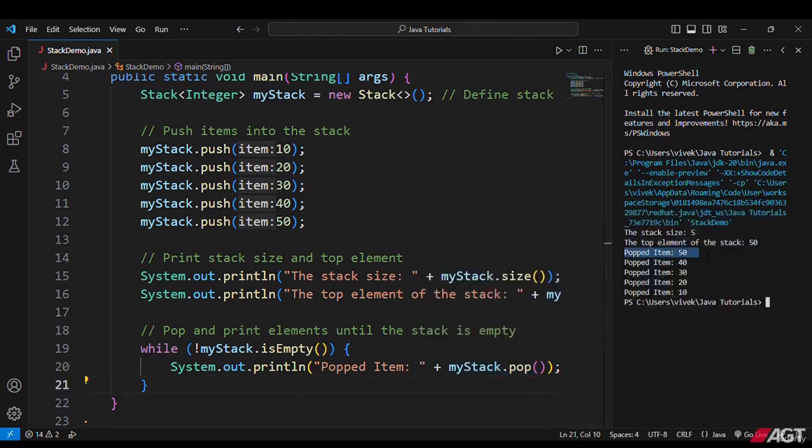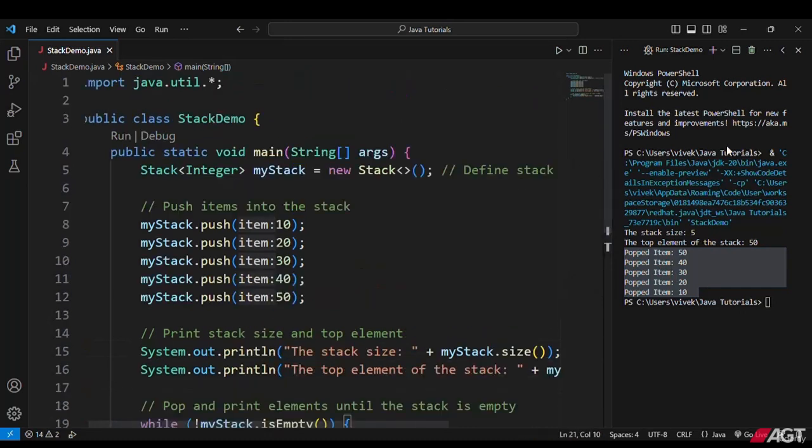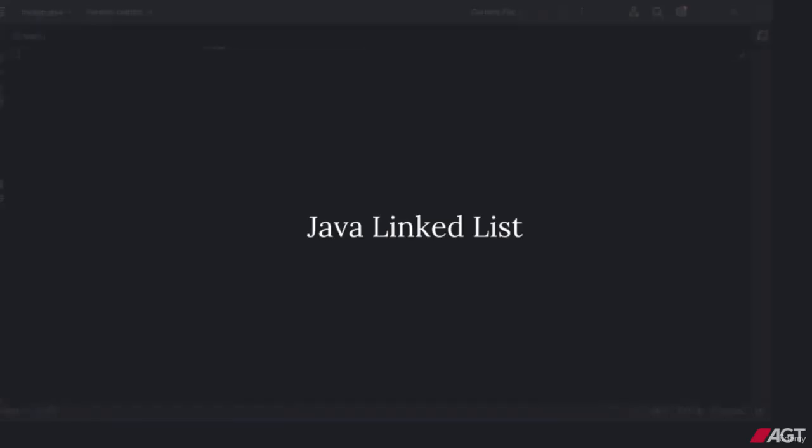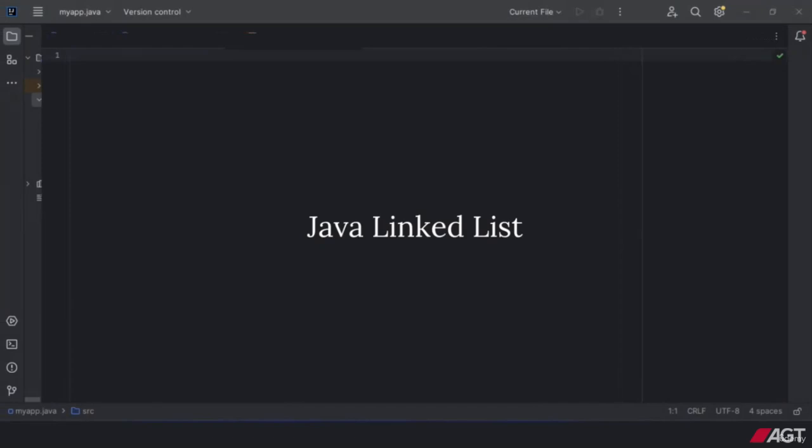So let me go for the output. You can find that 50 has been returned at first, then 40, then 30, then 20, and the bottommost element 10 will be returned at the last. Then myStack.isEmpty will return true, not of true will become false, so it will come out from this while loop. In this demonstration, we have discussed how to deal with the stack class objects in our Java code.